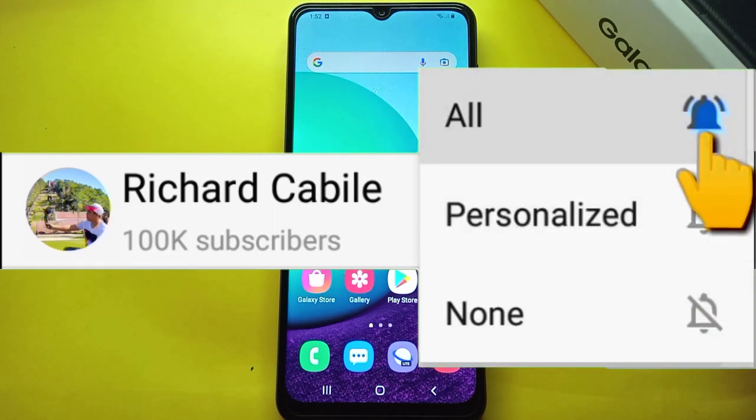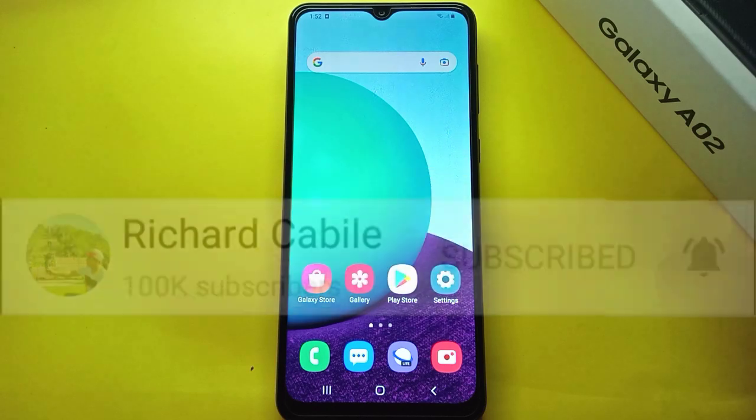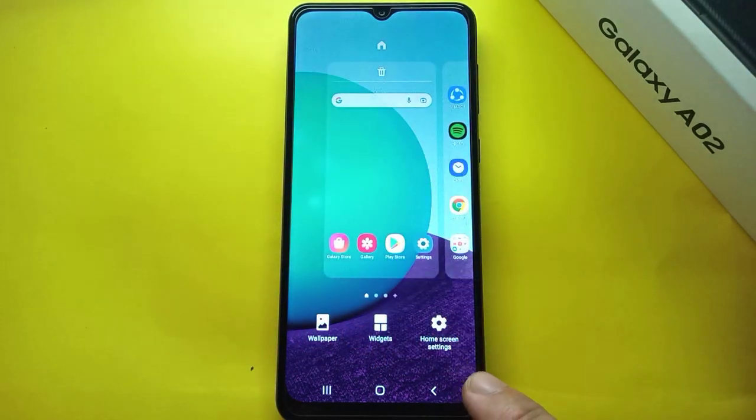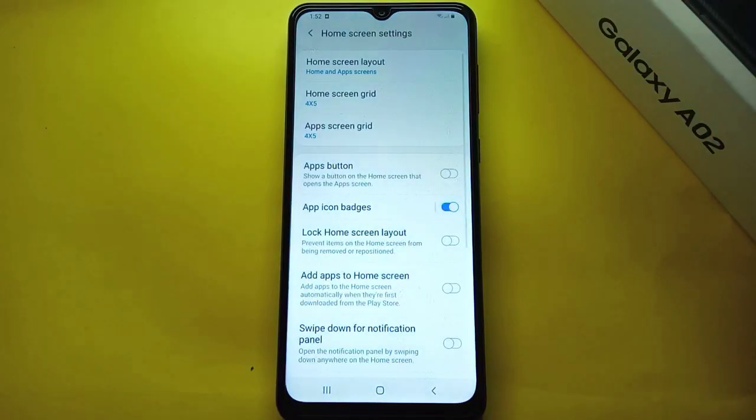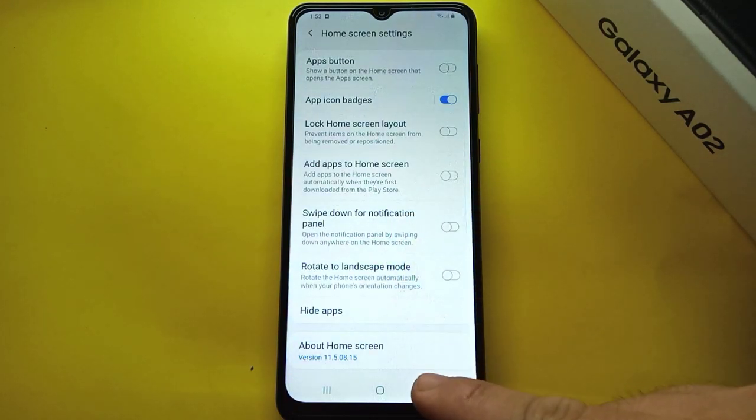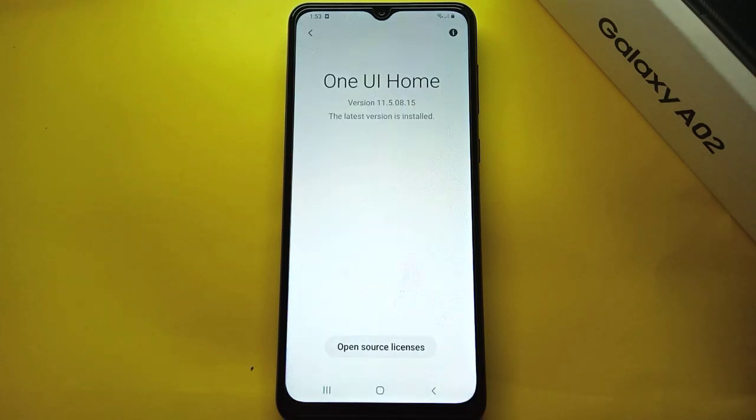Okay guys, let's start. What you'll have to do is press and hold on your screen to see the home screen settings below. Click the home screen settings. Here in home screen settings, you'll have to scroll down, and below you can see the about home screen and you can see the version. Click this to see the version of your Samsung Galaxy A02.